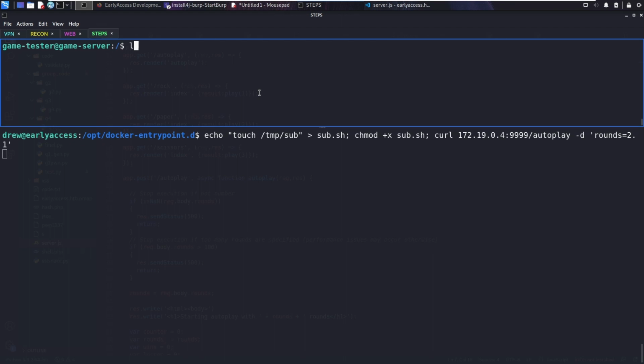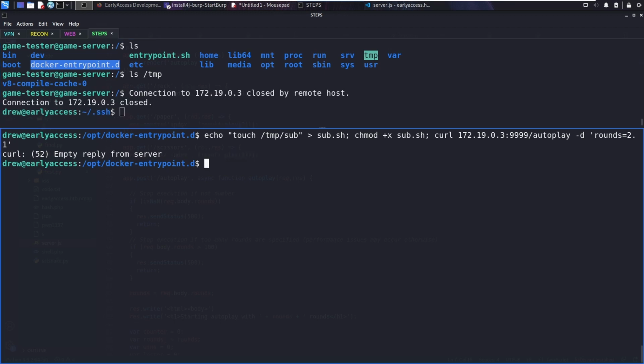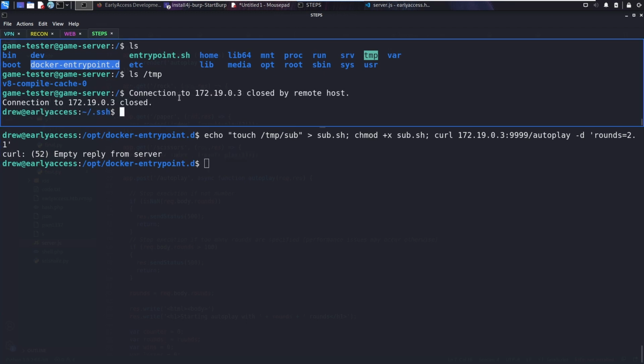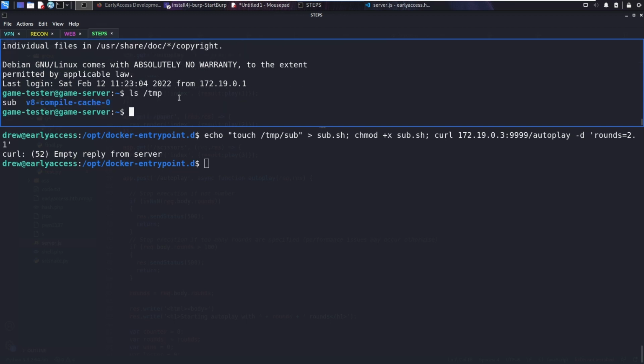That's now running. As of current, if we do ls /tmp, nothing is in there, but give it a minute or so and we'll see. We can see here the server crashed. Let's go ahead and log back in again. Go ahead, ls /tmp, and boom, there is sub. So it has created a file.